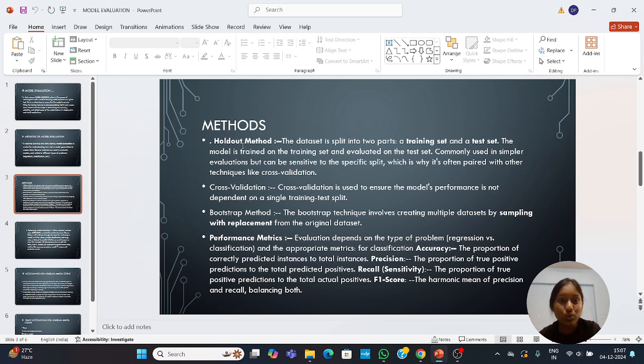First is the holdout method. The dataset is split into two parts, a training set and a test set. The model is trained on the training set and evaluated on the test set. Commonly used in simpler evaluations but can be sensitive to the specific split, which is why it's often paired with other techniques like cross validation.